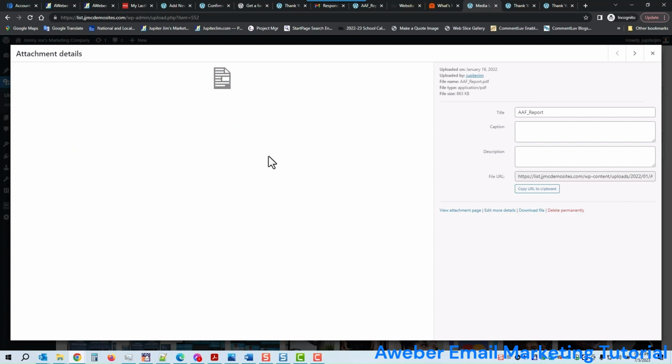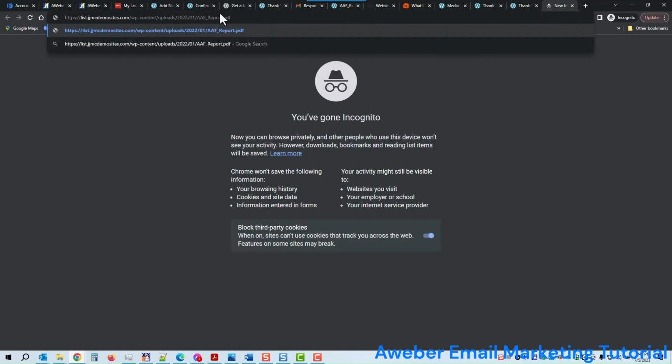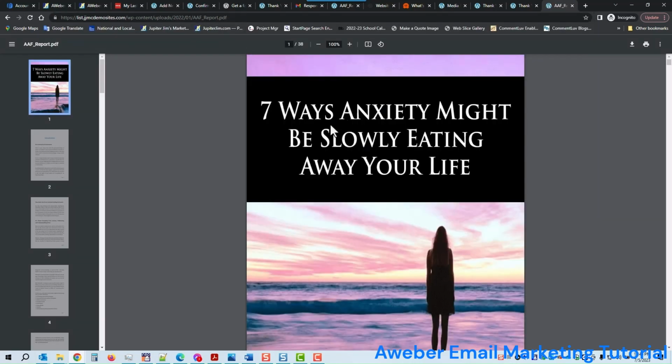To open it up. Not much to look at, but it does exist. Click copy URL to clipboard. URL is Uniform Resource Locator, just a fancy name for web address. Now I'm going to click up here to make sure we did copy it correctly. Control V, paste. See where it says AAF report, and hit enter, and we know that it's working.